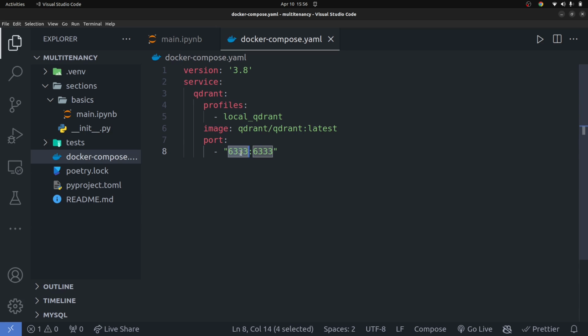Okay, so if you use a different number right here, then keep that number in track in your head, because you're going to use that number in just a second. But by default, just keep it to be 6333, because Qdrant is known to run on that specific port. And you're going to create a volume right here.